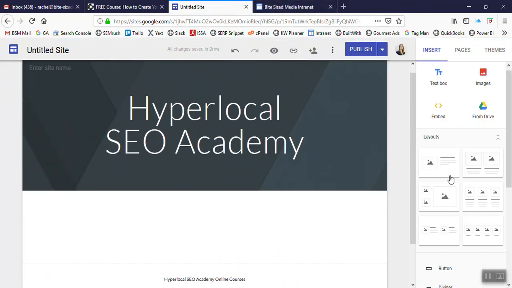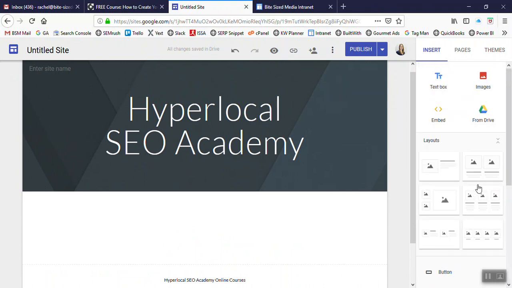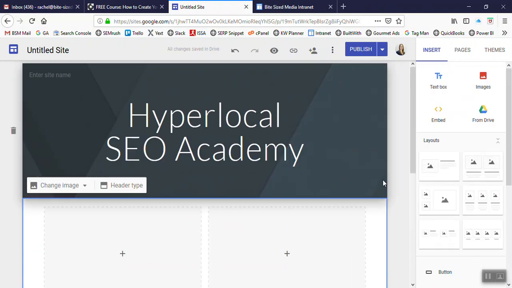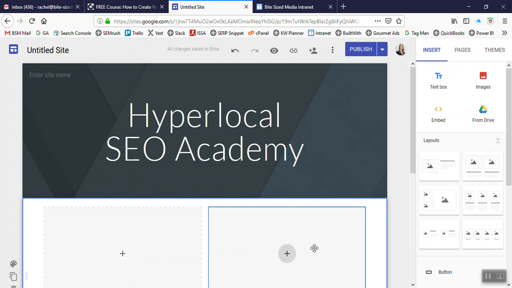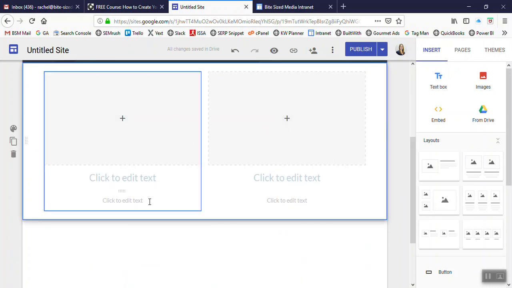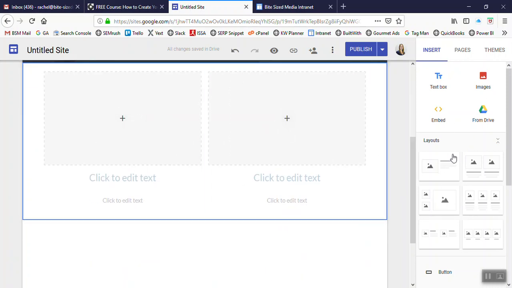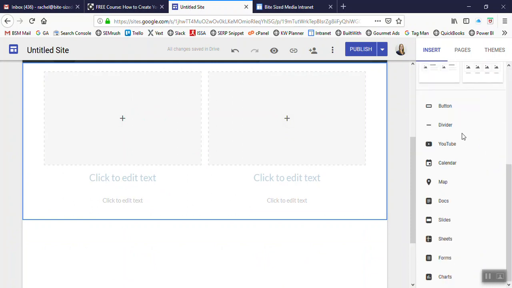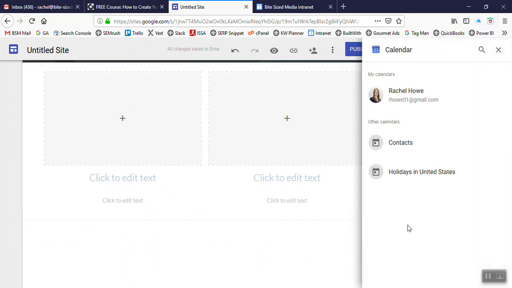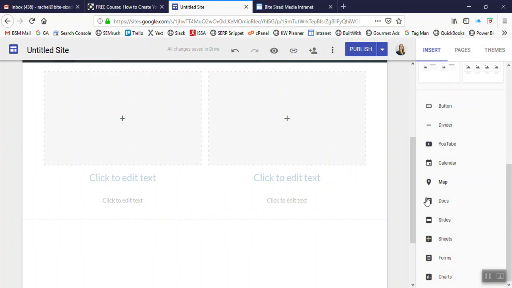So if we wanted to add more things to it, like change the layout, we could do something like that, with the pictures and some text. And if we wanted to, let's see, add a calendar. We'll skip my calendar. Documents.